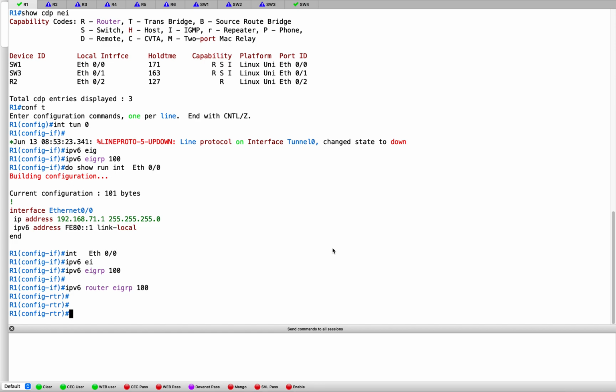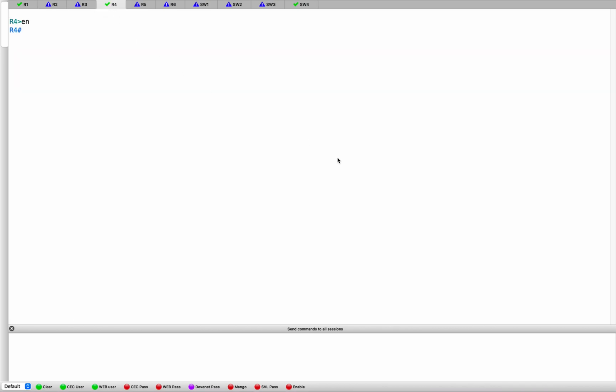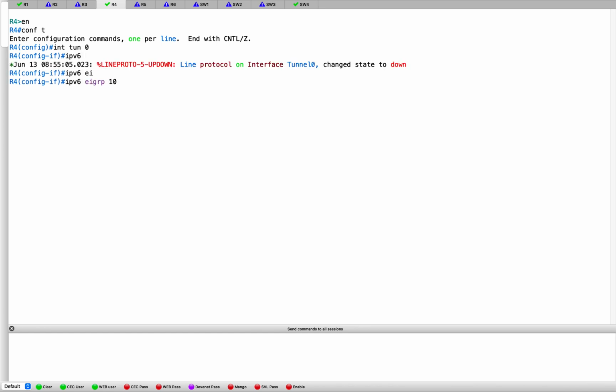What we have done as of now, we have enabled the tunnel and we have gone and enabled EIGRP on it. And we have also enabled EIGRP on the switch side, that's the switch 1 side. So let's quickly do the exact same thing. Let's do this step by step, right? Let's do the same thing here. I'm going to say tunnel 0 and IPv6 EIGRP 100.